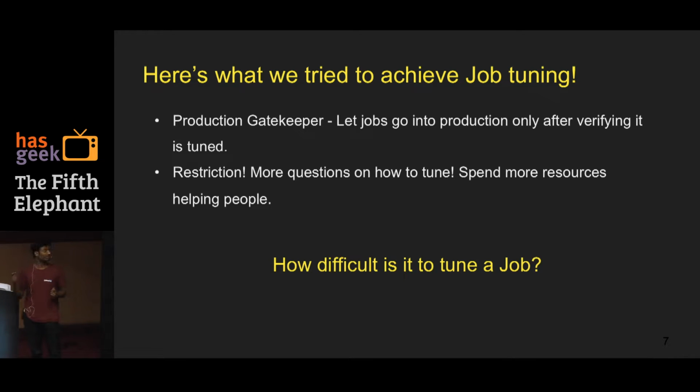So we started receiving hundreds of emails from users asking us how to tune a Hadoop job, and we started helping them out. But how difficult is it for the user to tune a job, and to what extent can one help them?